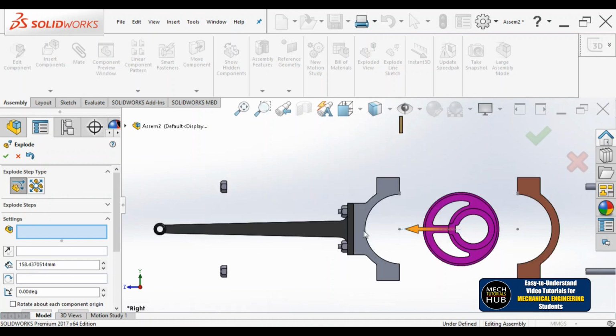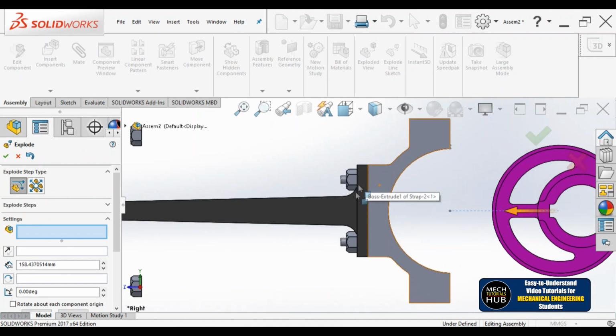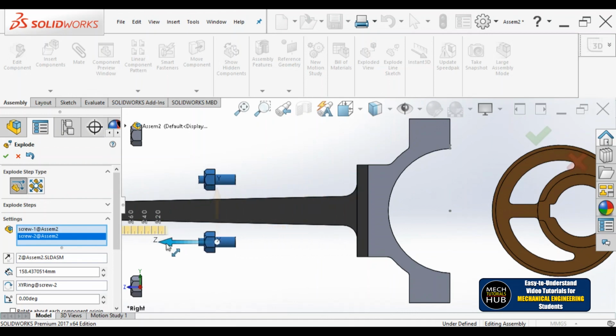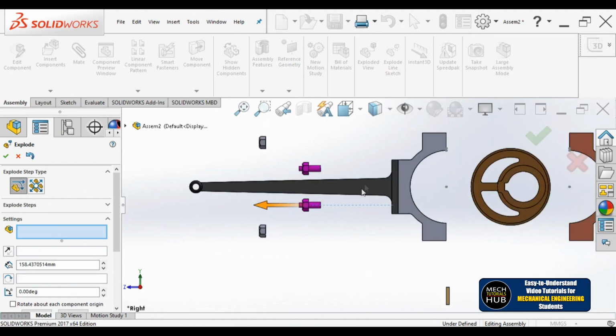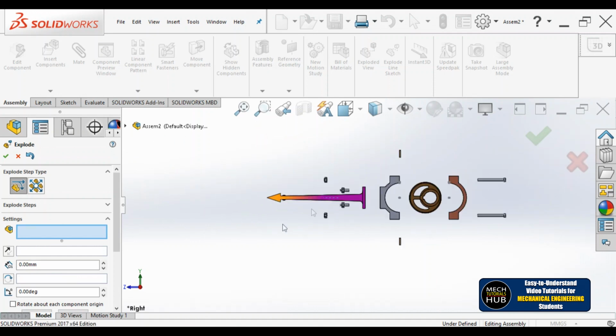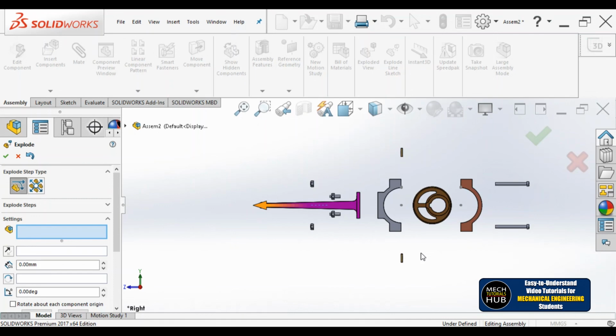Let it be placed centrally somewhat, fine. Now to disassemble the connectivity of strap number 2 and the eccentric rod, we need to take these two screws off. This is number 1 and number 2. Remember, no need to hold the control key to make multiple selections, you can directly hit them with the left mouse button, up to some distance. Then this rod, we just move it out. This is how the exploded view of an eccentric looks like.